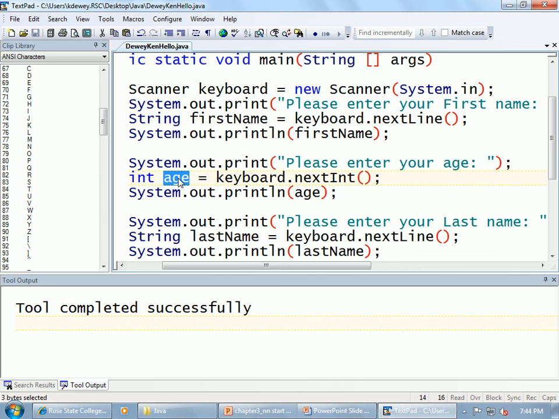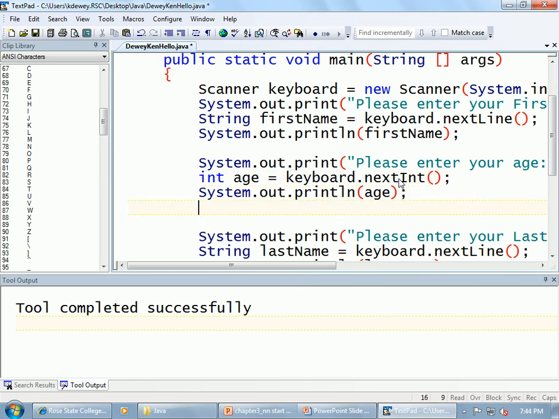Think of when I'm typing as like an input stream. It's just sending characters one after another: spacebar, letters, enter keys, whatever I type. So when I did next int, it got the age, but then I hit enter, so that enter key is still left in the input stream. Then when we said please enter your last name, there was already something there. Next line gets everything up until the enter key. It goes, already found an enter key, so it grabs the enter key. So how do I fix that? Well, a couple different ways. I can just do this.